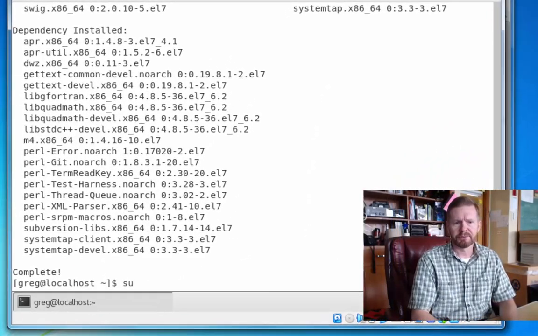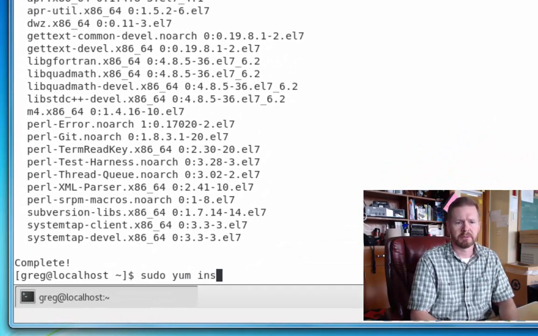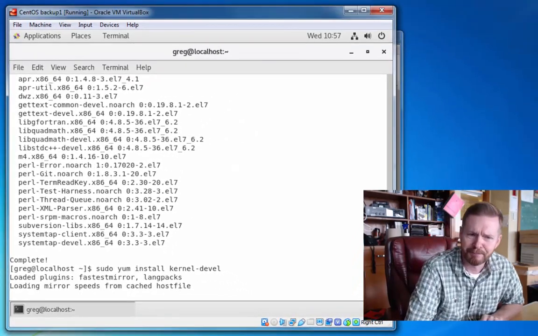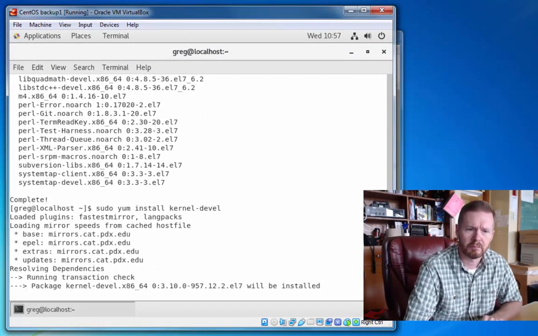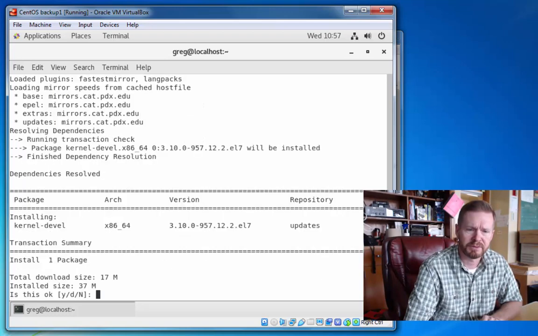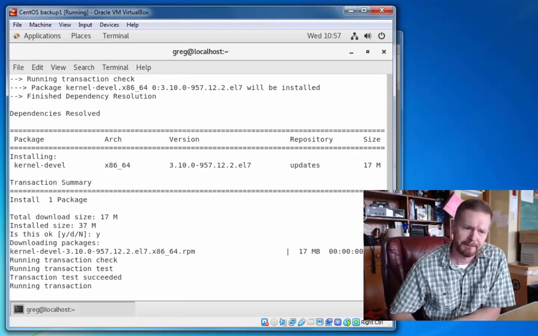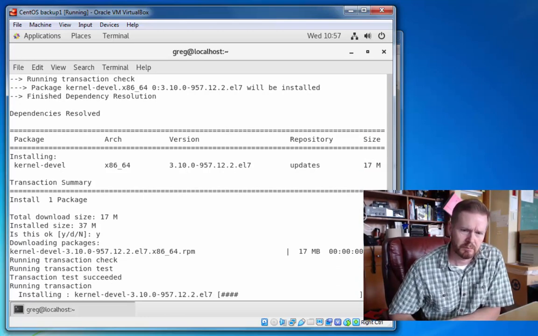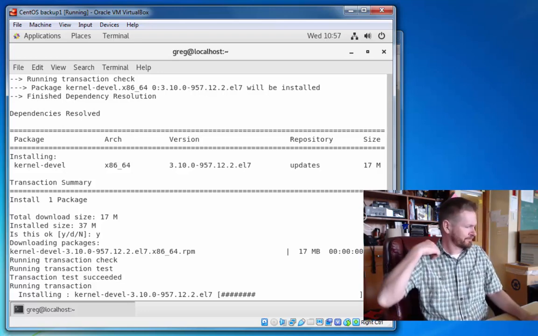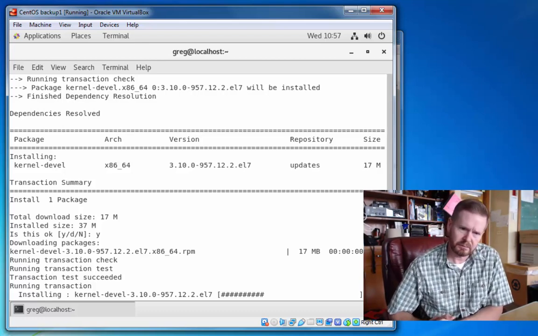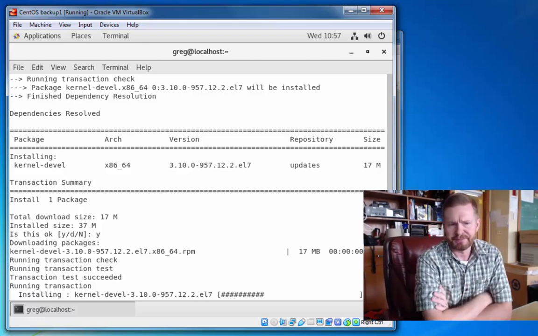Okay, one more. Sudo yum install kernel devel for development. And once again, its dependencies. Let's just say yes. And this will be done in a minute.